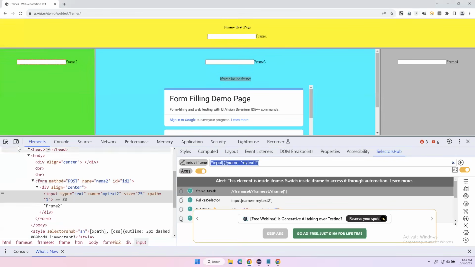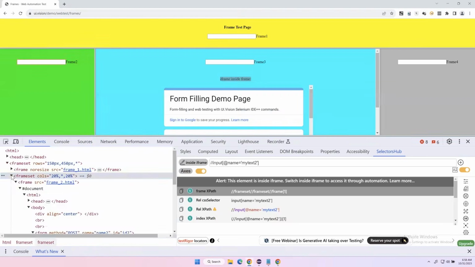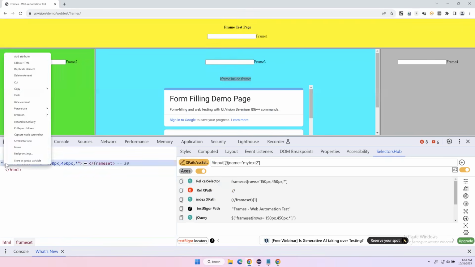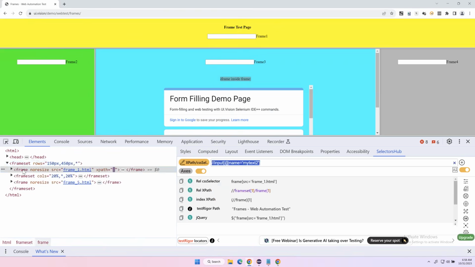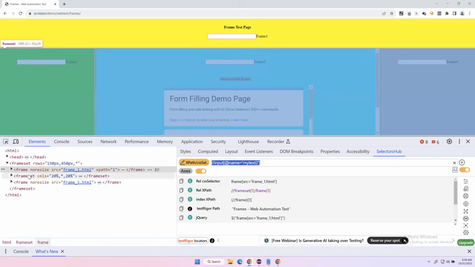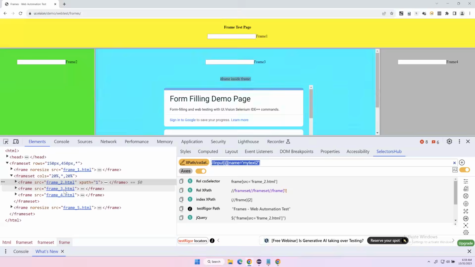If you're inspecting the second frame, let me go back here. Let us see the attributes of the second frame. So this is the frameset, and this is the first frame. And in the frameset, there is a second frame available. Yes, this is the one: frame 2, 3, 4, right? So this is frame 2, the second frame. So let us write the XPath for this.